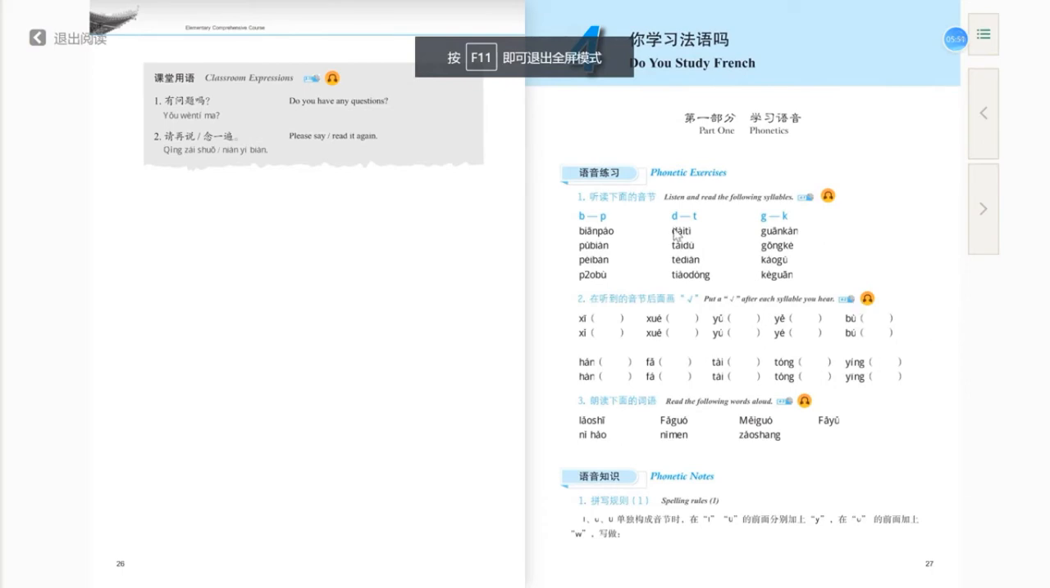Okay, so the first one is listen and read the following syllables. And you can see there is a comparison between two similar initials, like the first one, bo and po. And now I believe that you can tell the difference between this bo and po, right? So po is aspirated, right? And bo is non-aspirated, right? So that's the difference between these two initials.